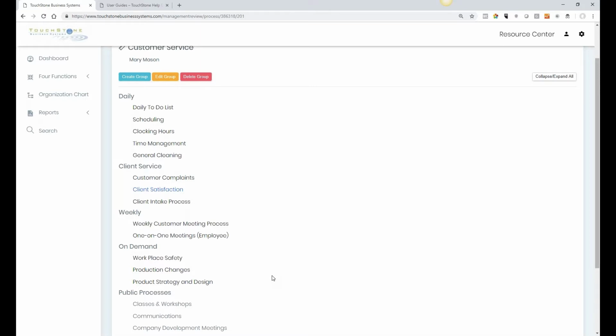Or when I decide to tell her we need a production change, that may happen once a year. Still, there's a process for it right here. And she knows she can go here and figure out how to do that. Or there's been a workplace safety issue, and so she has to go do that. So I call those on demand.